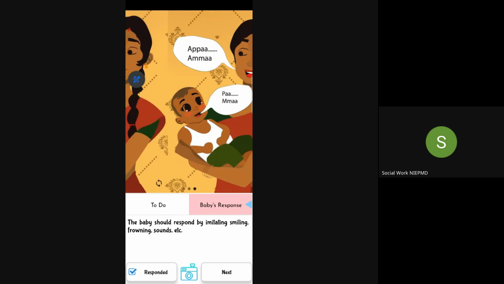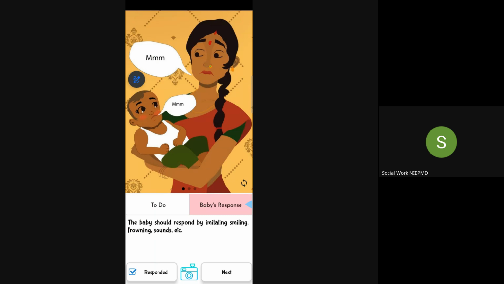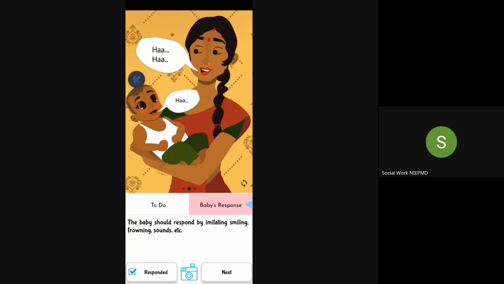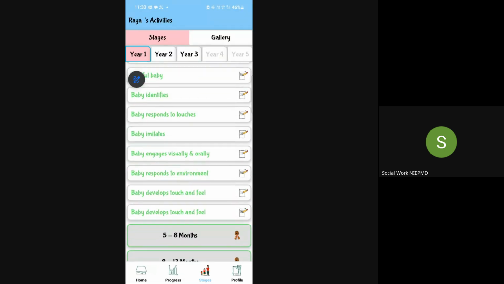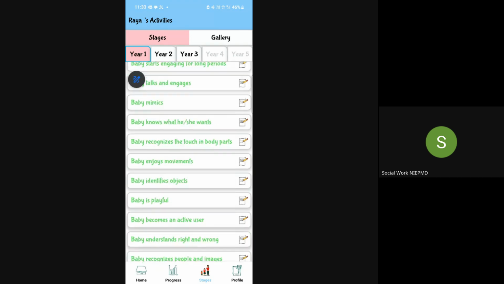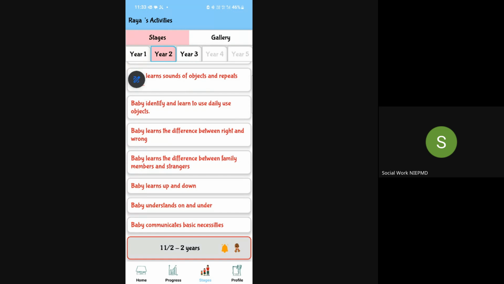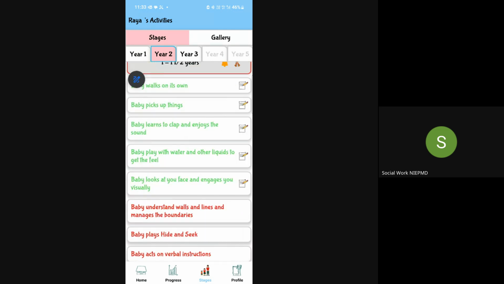So this thing that you're seeing right now is on a pure imitation basis. At a certain age where the imitation should start kicking in, we have this mother making sounds and the baby following it. And that is what you're going to record, whether the child has responded or not. Similarly, each and every one of these until 1 year, 2 years, and 3 years have been updated in this app.